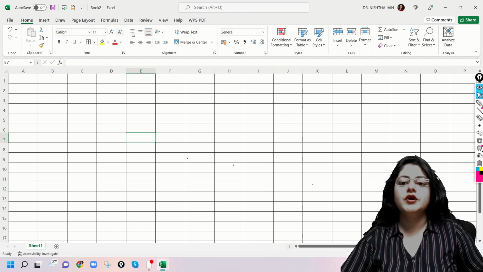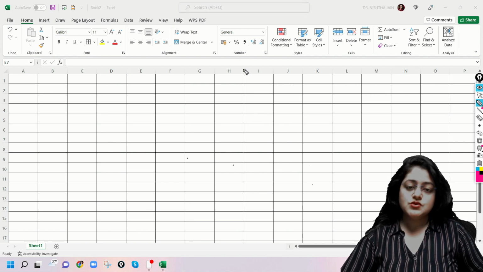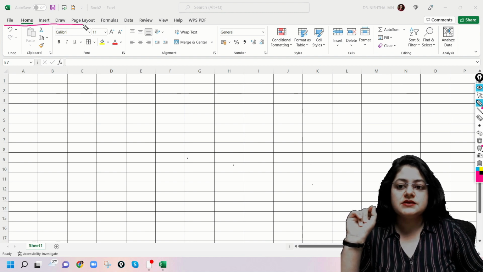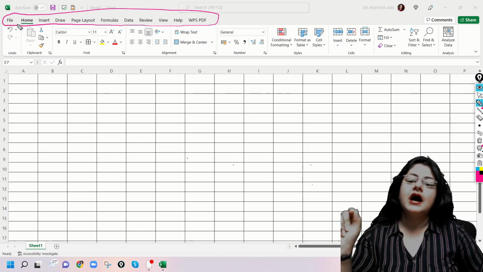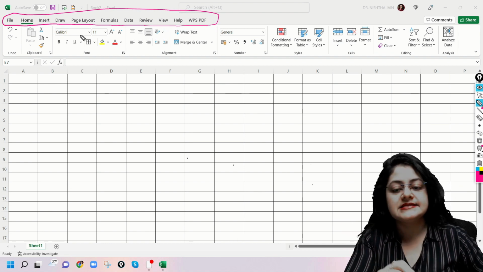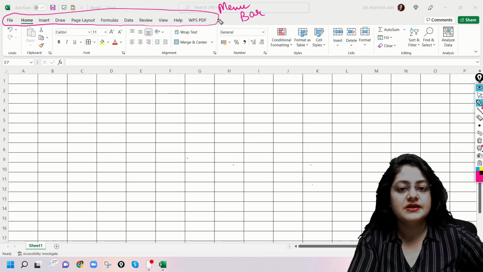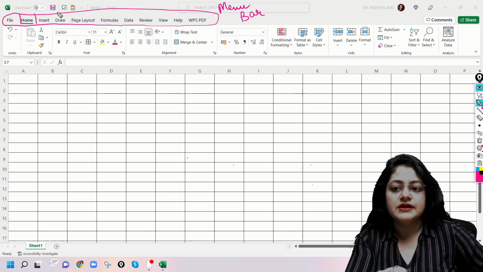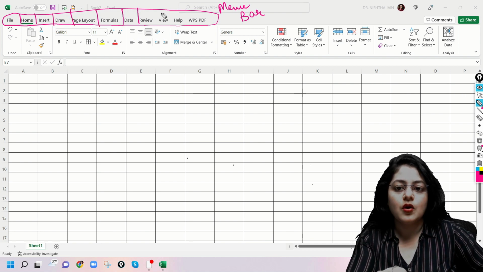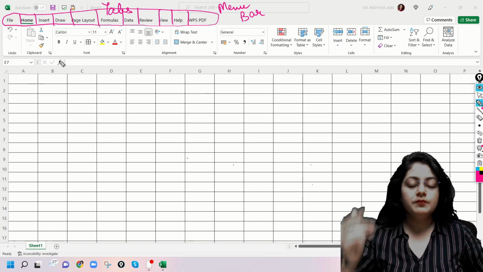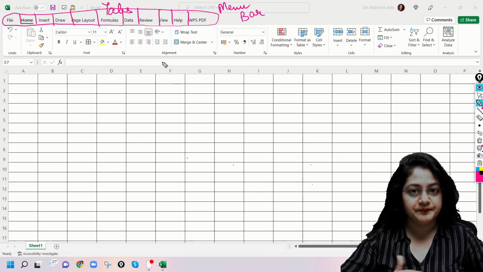Now let us move on to these names which we see here. So what are these names here? See, File, Home, Insert, Draw, Page Layout, Formulas, Data, Review, View, Help. What are all of these called? This is actually a menu bar. And individually, what do we call these? These are all called tabs. What are these called? These are called tabs. Individually, there is the File tab, Home tab, Insert tab, Draw tab. Okay.